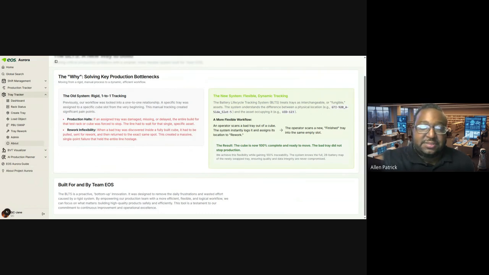The other thing is these two tools that we're talking about, this and the production tracker, were built from the ground up with input from the teams on the floor. Some of these features were built into here because the teams said that they would be able to make their work more efficient and more productive.